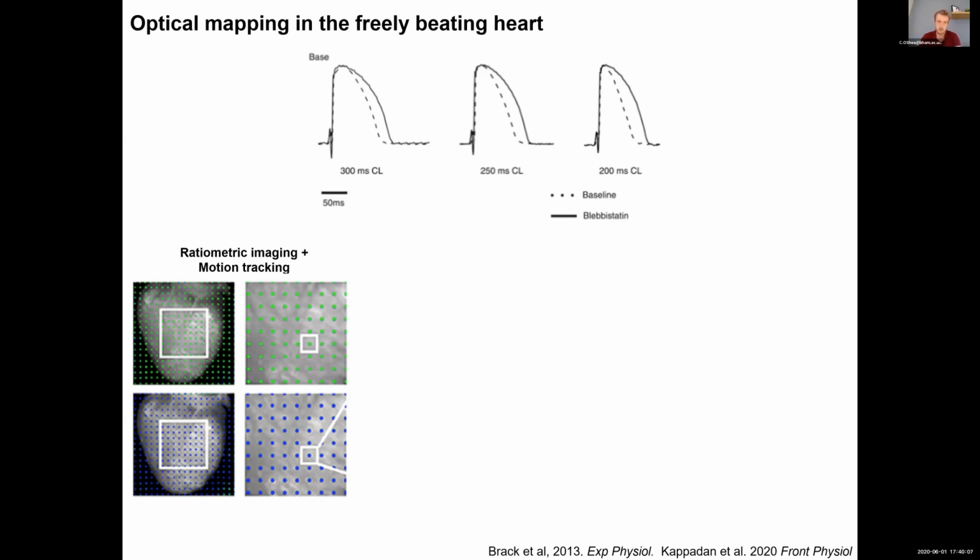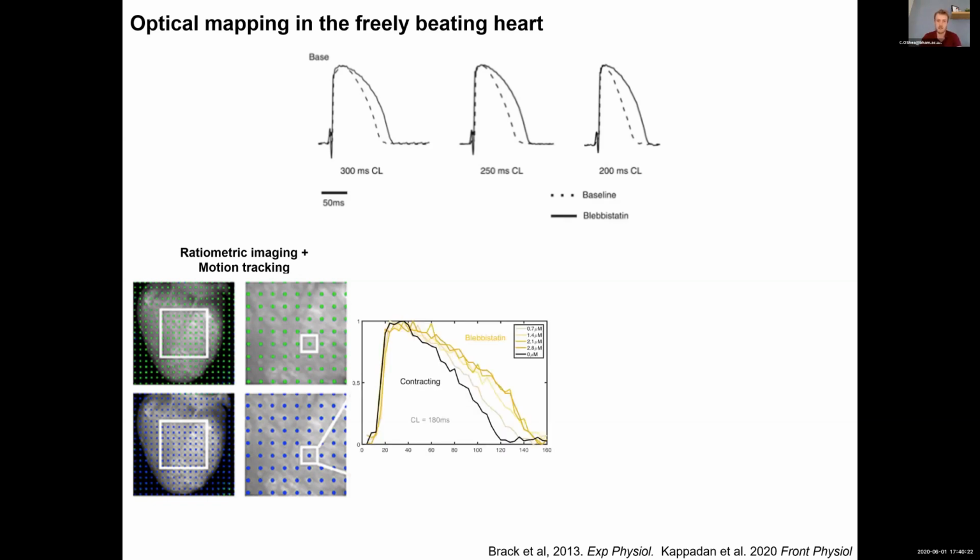And there are many other studies which also do this. But what they've done is combine ratiometric imaging, so this is dual excitation imaging, with sophisticated computer vision motion tracking techniques to allow optical mapping in a freely beating heart. The result, as you can see here, is that they can record action potentials that do not have this characteristic distortion due to the failure of mechanical uncoupling to record optical action potentials.